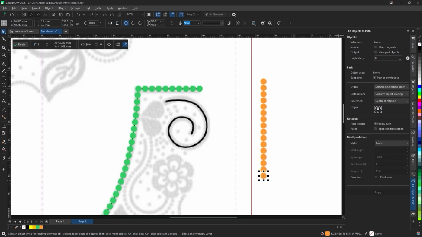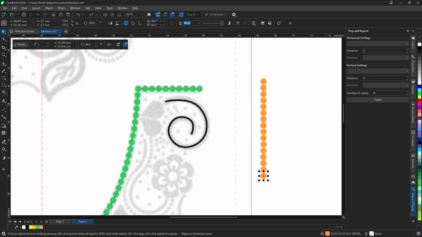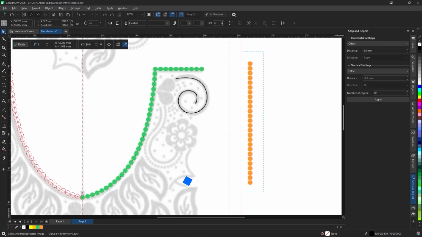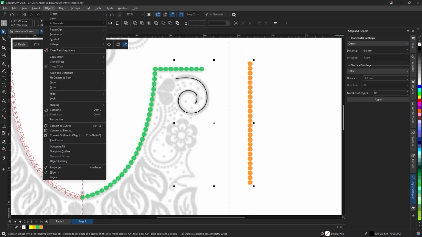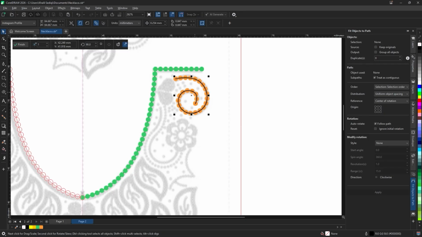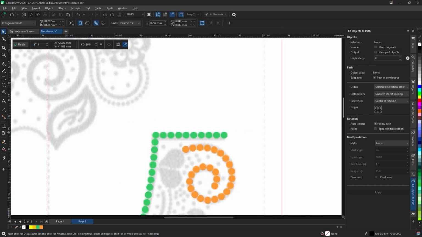So how to do that? Go to Edit, Step and Repeat one more. Make 10 more copies, select, change to hairline. First select these jewels and go back to Fit Object to Path. Just in one click, fit, delete the stroke and zoom in, delete the stroke and zoom out.